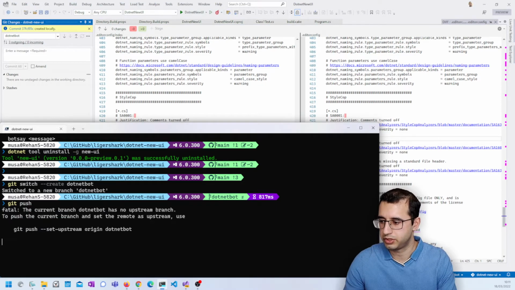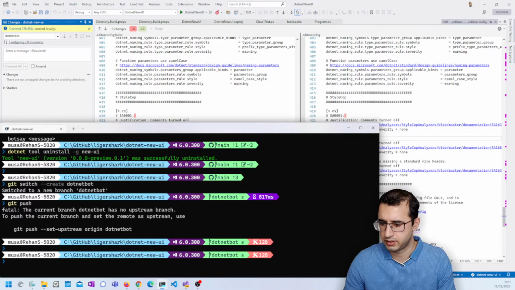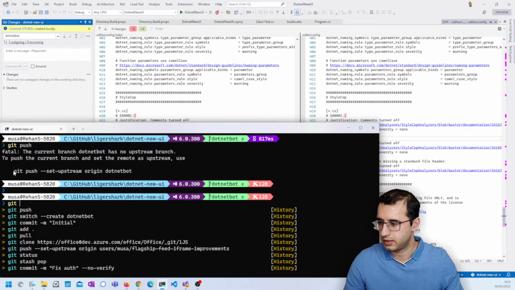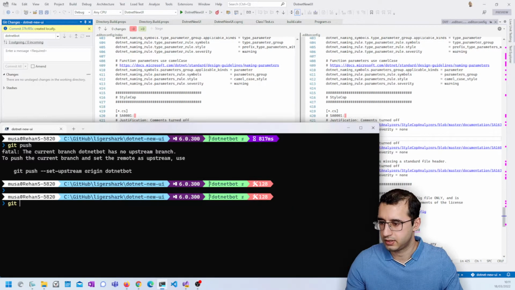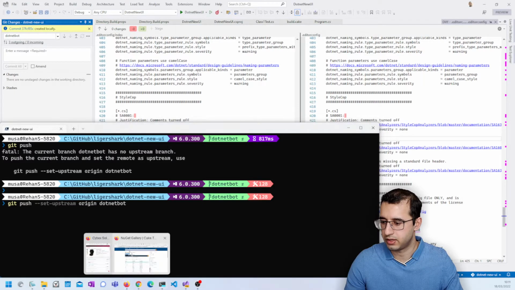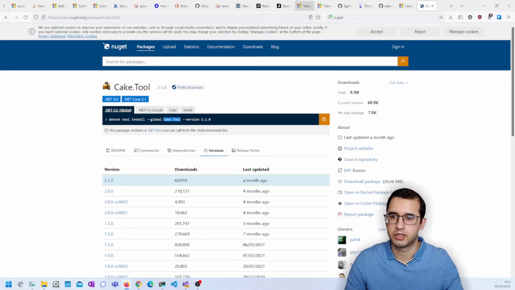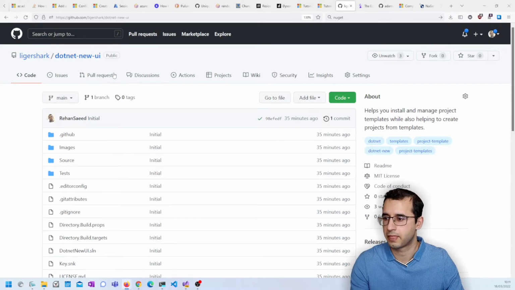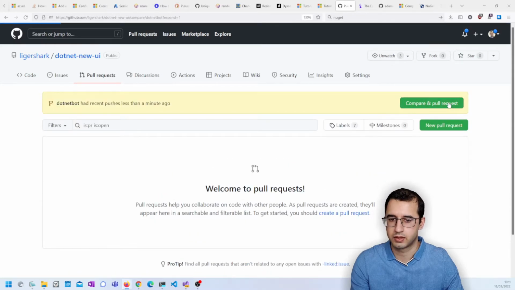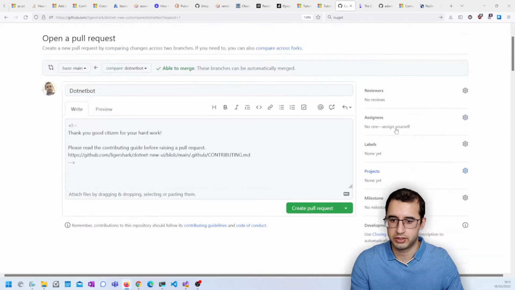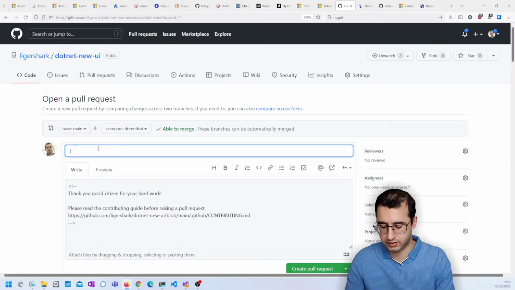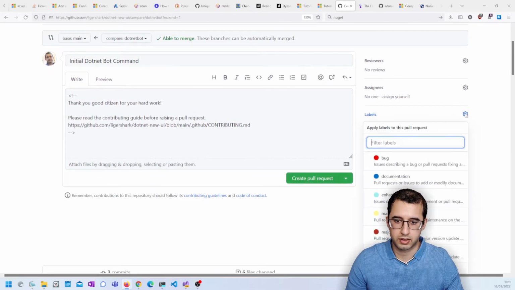And I'm gonna push this. We'll run that, and we'll create a PR over here in our repo. And I'll show you how you can use the labels.